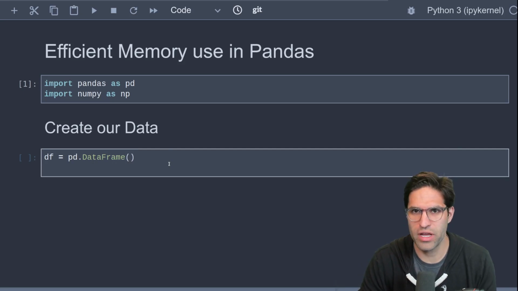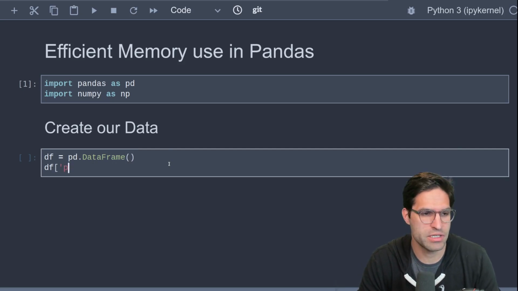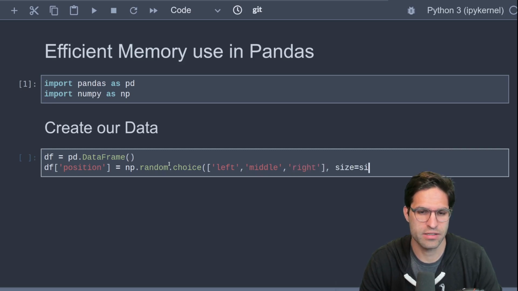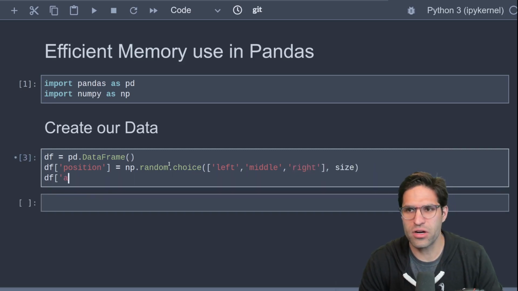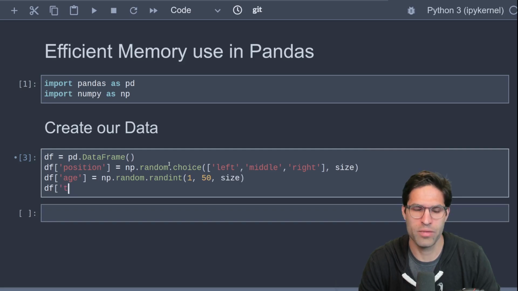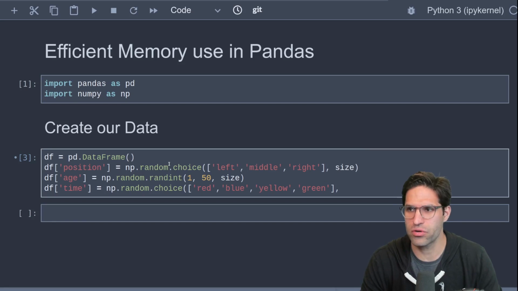So we're going to start out with a column that will be the position of the players. Each row will just be a random value. We'll use numpy random choice to give a random value, either left, middle, or right, and it's going to be of the size. Then we're going to add another column called age. This is going to be a random integer between 1 and 50. We'll make the team. So the different teams could be red, blue, yellow, or green.